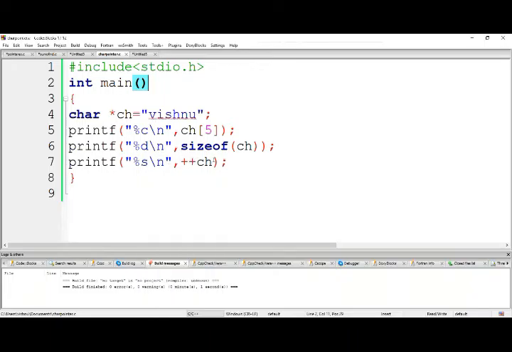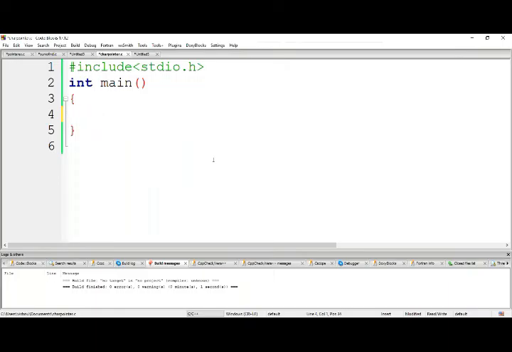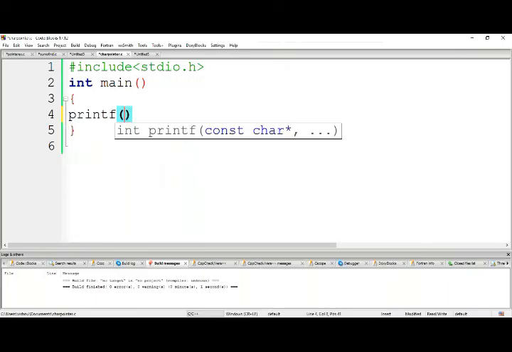Now let us try some. This is about const character and character array. Let us try something new here. printf. You can see here in the printf what it denotes. The first argument, what it has denoted, the first argument. Can you observe? int is the return type of printf. printf is the name of the function.